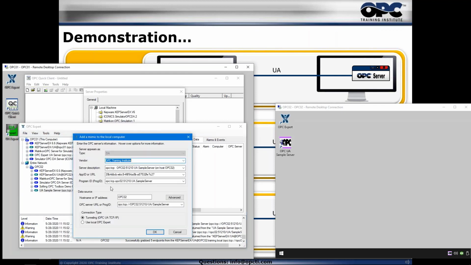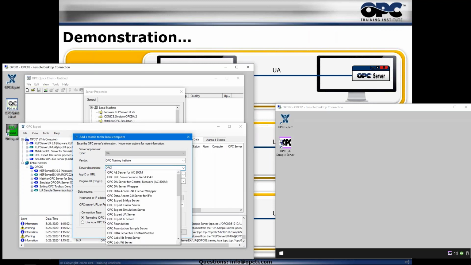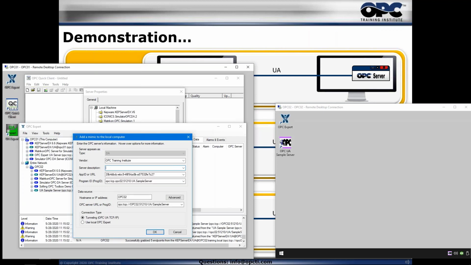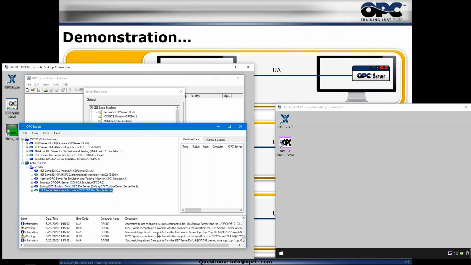So to get this connection going, all I do, right-click, add mimic. And the mimic is just a local representation of a remote OPC server. Now, this is the name, this is the description it's going to use. I'll just make it shorter. You can, of course, use something, let's call it UA sample server. I can call it whatever I want. I'll give you an example of a longer one in a little bit. I don't have to do this. It's just shorter. And I'll click OK.